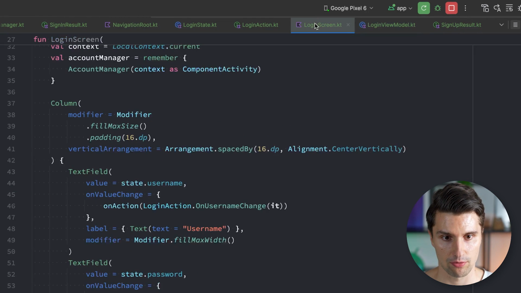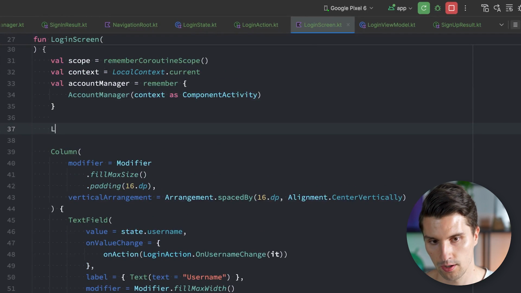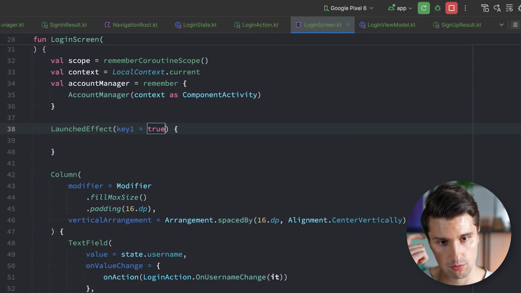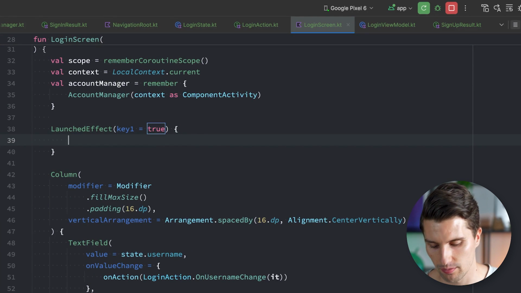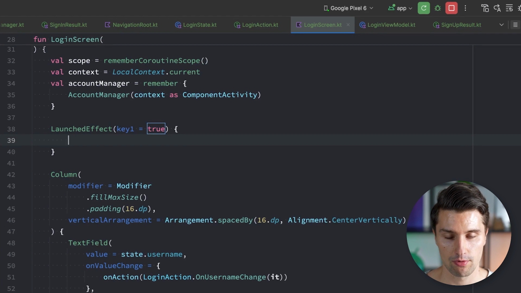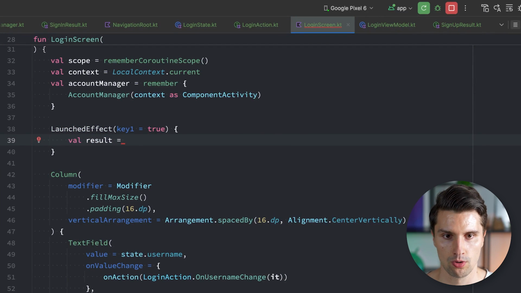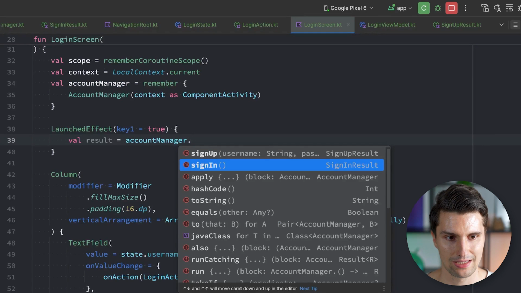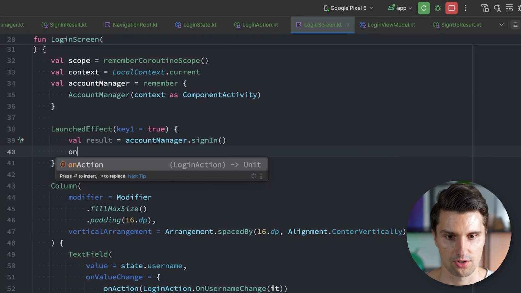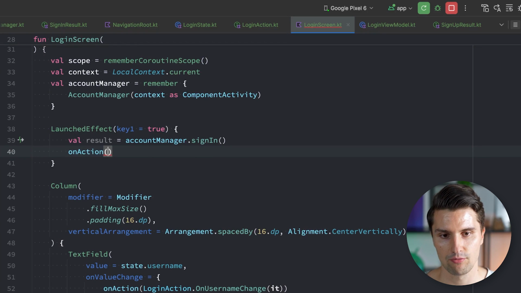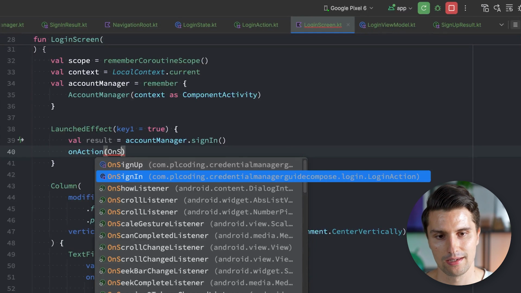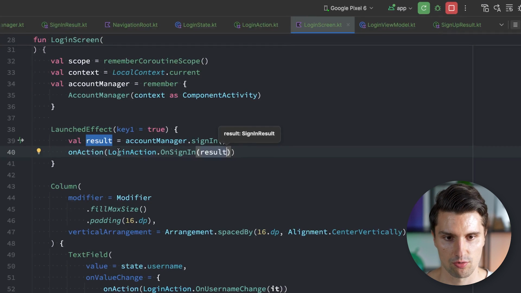And then back in our login screen, what we can do is, up here, we can have a LaunchedEffect block with a key of true. So that block will immediately fire when our screen appears. And in here, we want to fire the request that checks if there are already valid credentials. Because when our login screen shows, we want to check, okay, are there valid credentials? And if so, we want to ask the user if they want to log in with it. So we say val result is equal to accountManager.signIn this time. And if that was successful, so it wasn't cancelled in between, then we call onAction with onSignIn. And we do pass in our result here, so this will be handled by our view model.